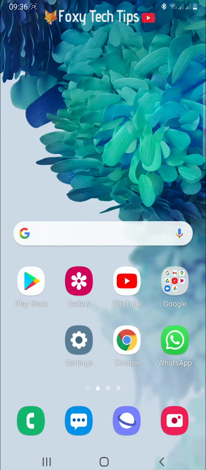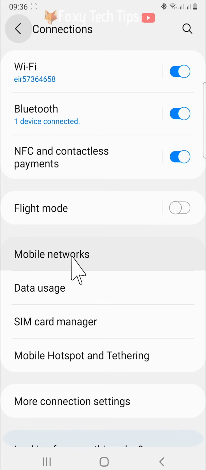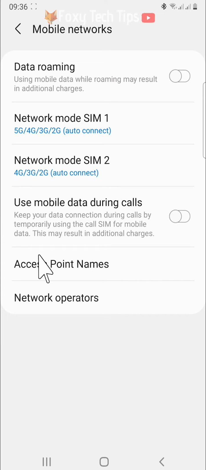The first thing to do is open up the Settings app on your phone. In Settings, tap Connections. On the Connections page, tap on Mobile Networks. Tap on Network Mode.